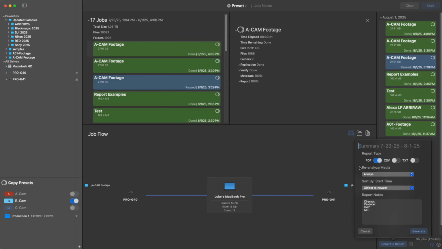You'll also see a section for media analysis. Selecting Always will reprocess all metadata and thumbnails for the selected jobs. This is a good choice if you had thumbnails in the original job, but they came out corrupted. Choosing When Missing Thumbnails will only regenerate thumbnails if none exist. If you're confident everything is intact, select Never Rerun Media Analysis, and this will create a new report using the original metadata and thumbnails. Below that, you can select how jobs are sorted in the final report, either by start time or by size. Keep in mind that this affects the file details section of the report, not the media files themselves.